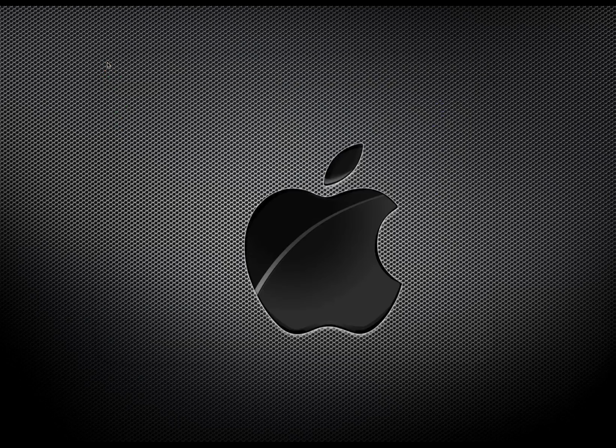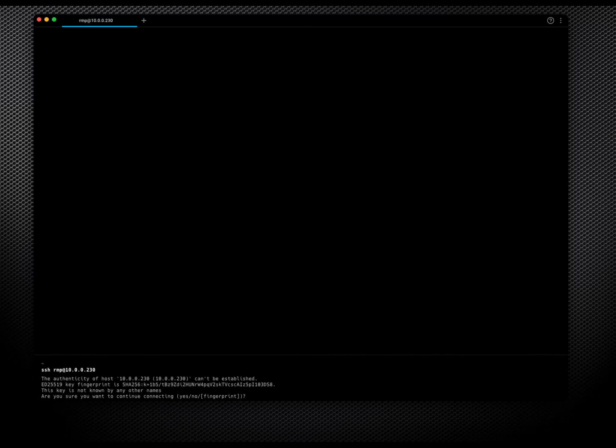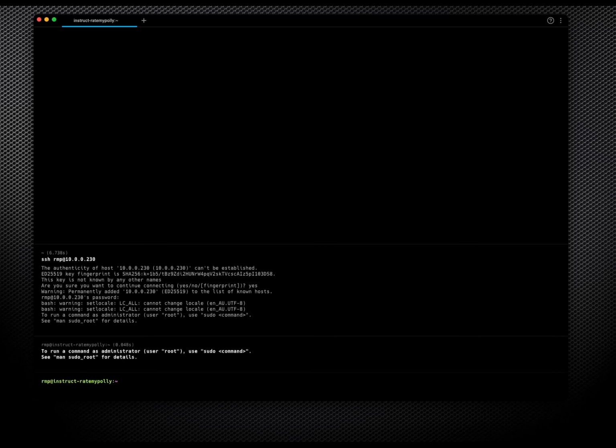Let's close you. It's still running in the background, and now let's load up our terminal. Cool. So let's SSH into it. SSH RMP at 10.0.0.230. First time we're logging in, so it's asking for fingerprints. It won't do that again. Yes. Password was RMP. There we go. We are logged into it.